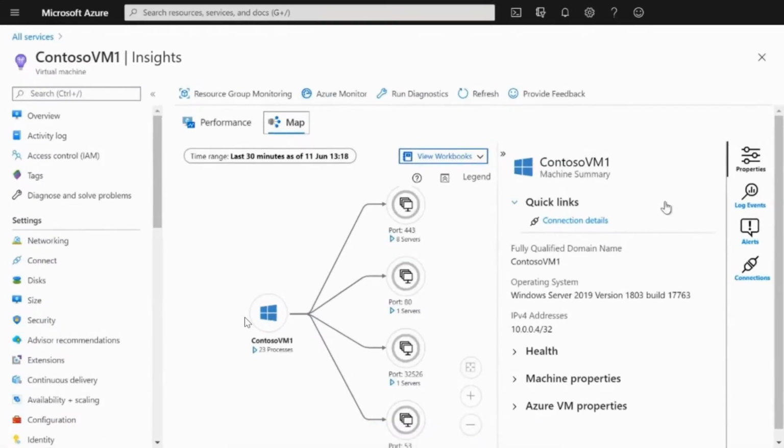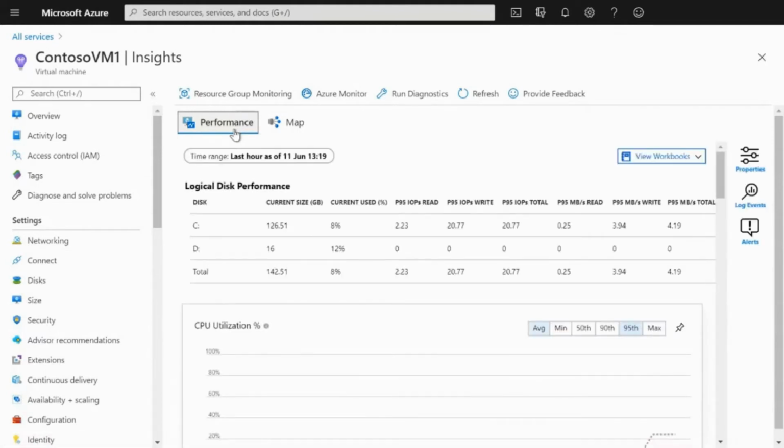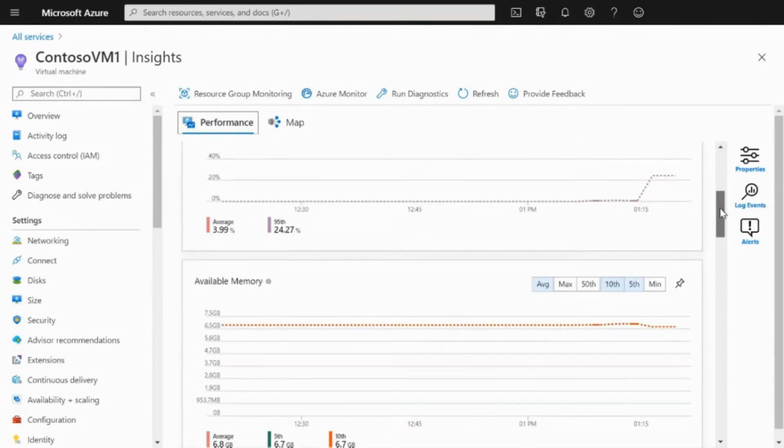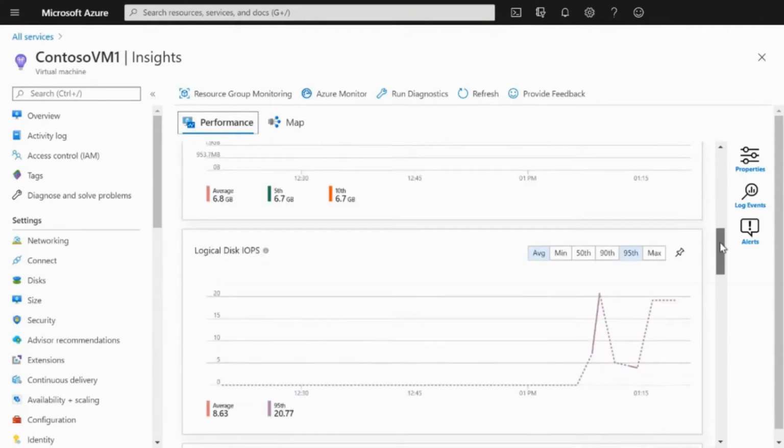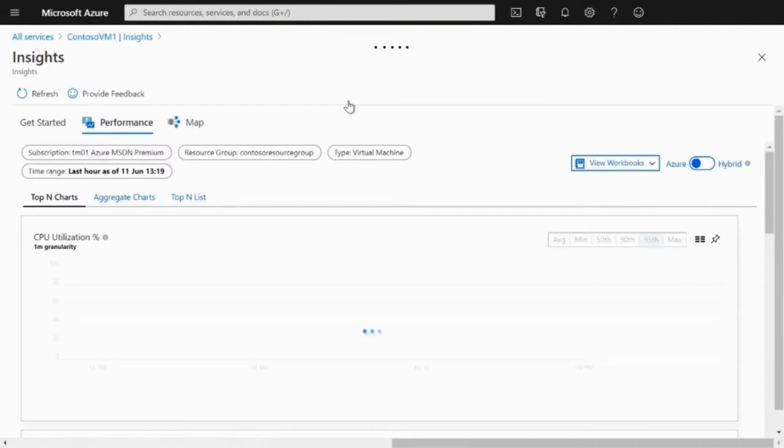Right. The next thing we can do is jump across to the performance node. And we're in the performance node here. We can use this, for example, to determine what memory, disk, and processor utilization is for the VM. The real advantage here is that we can do it without having to remote desktop into the virtual machine.